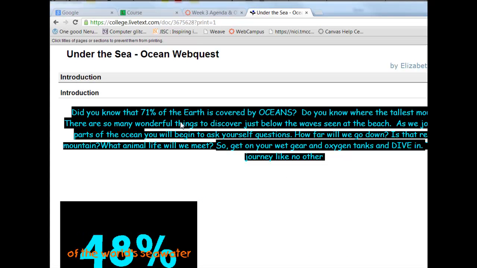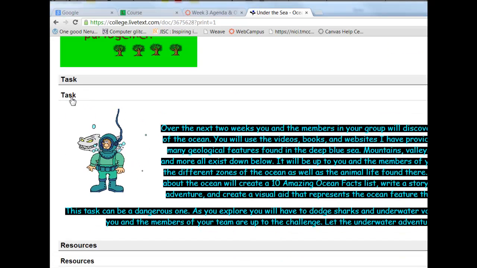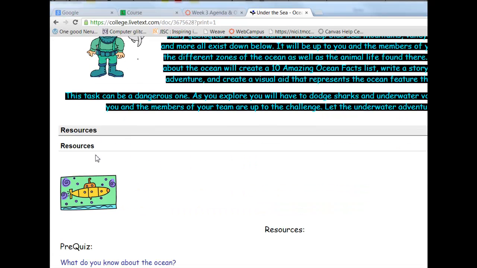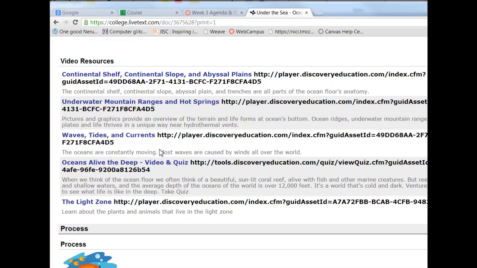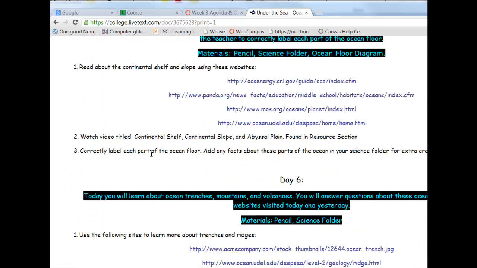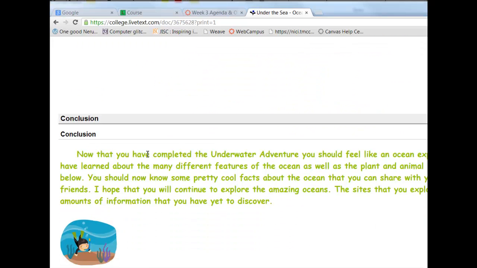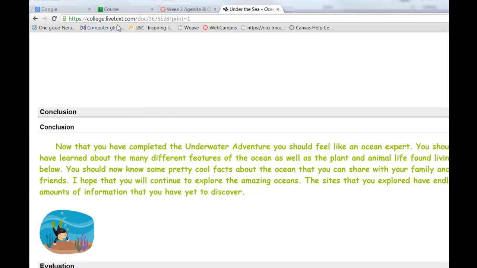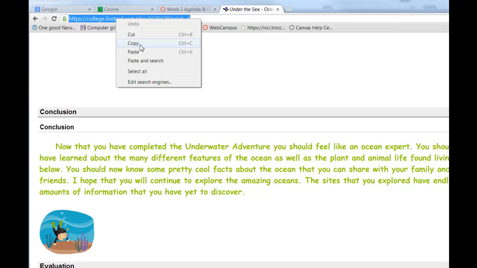WebQuests generally have an introduction, a world-oriented task, list specific resources for students to use, have a process that they follow, and some type of evaluation and conclusion. Once you find a quality WebQuest, click in the address bar, right-click and copy the address.